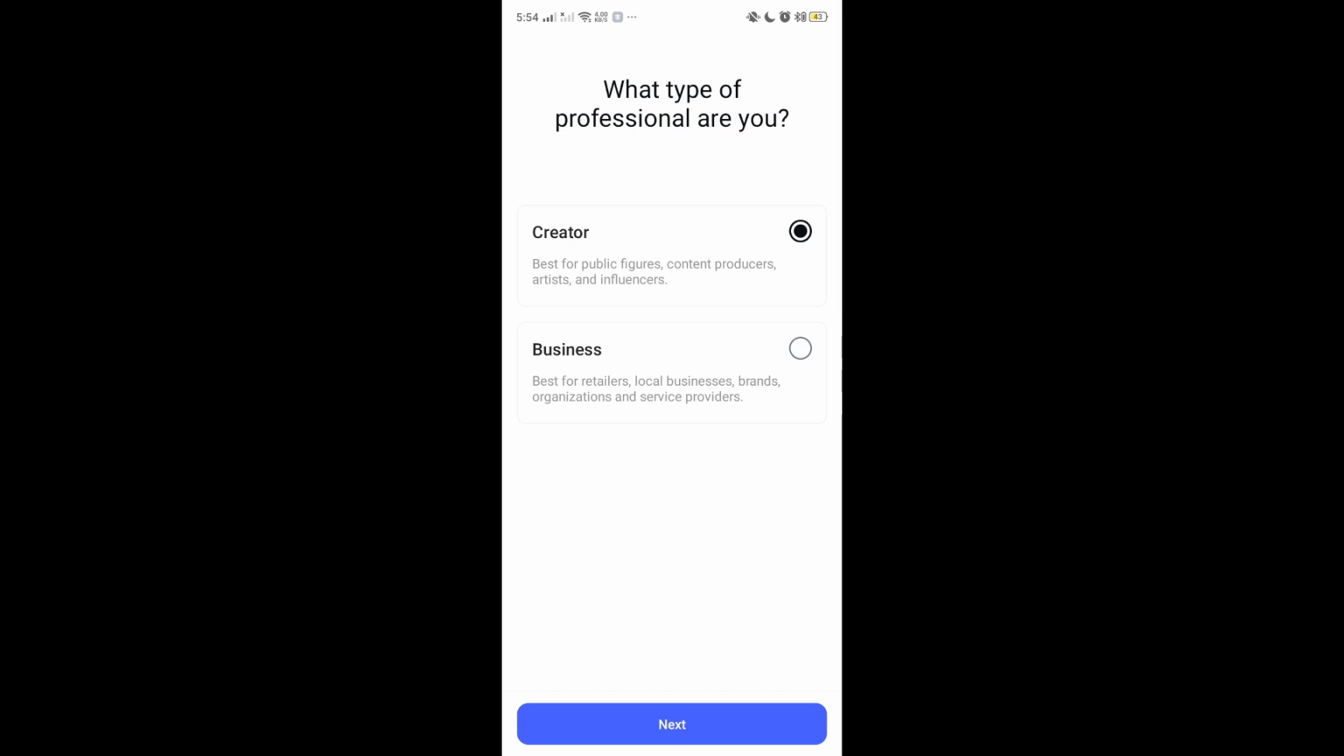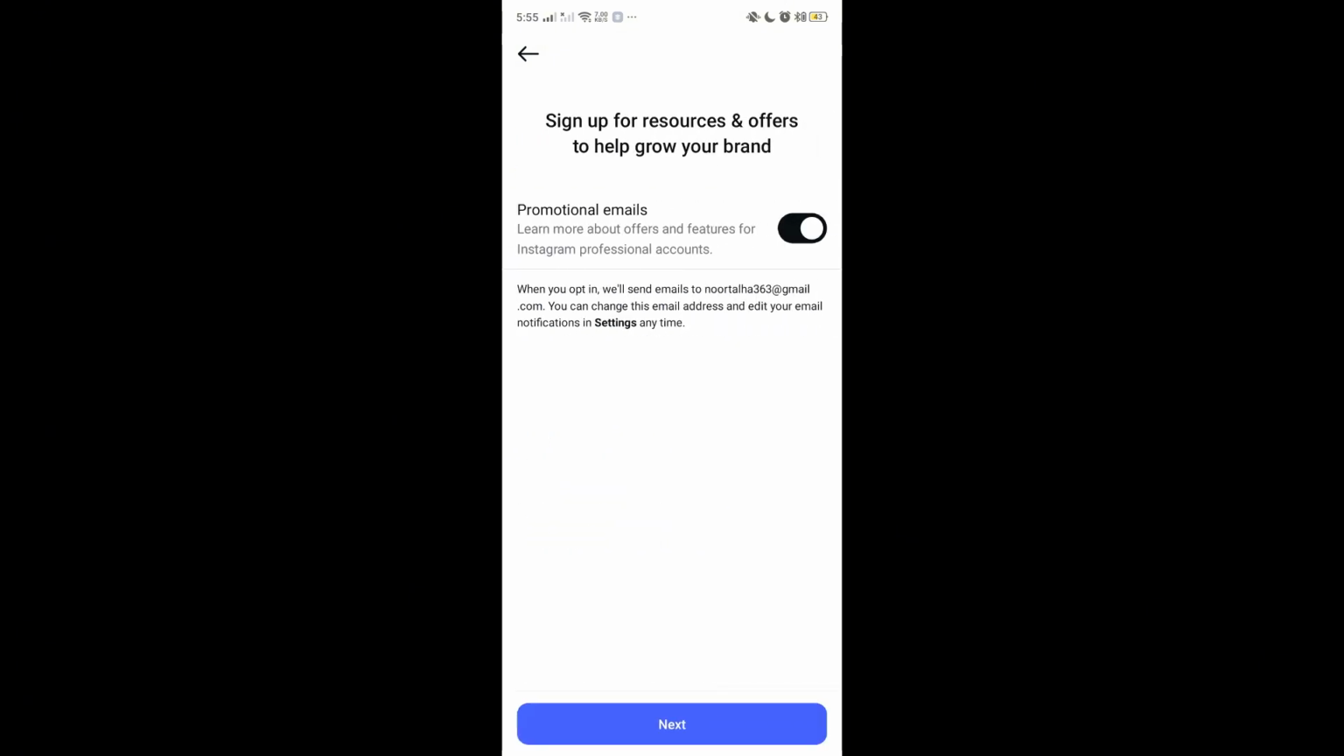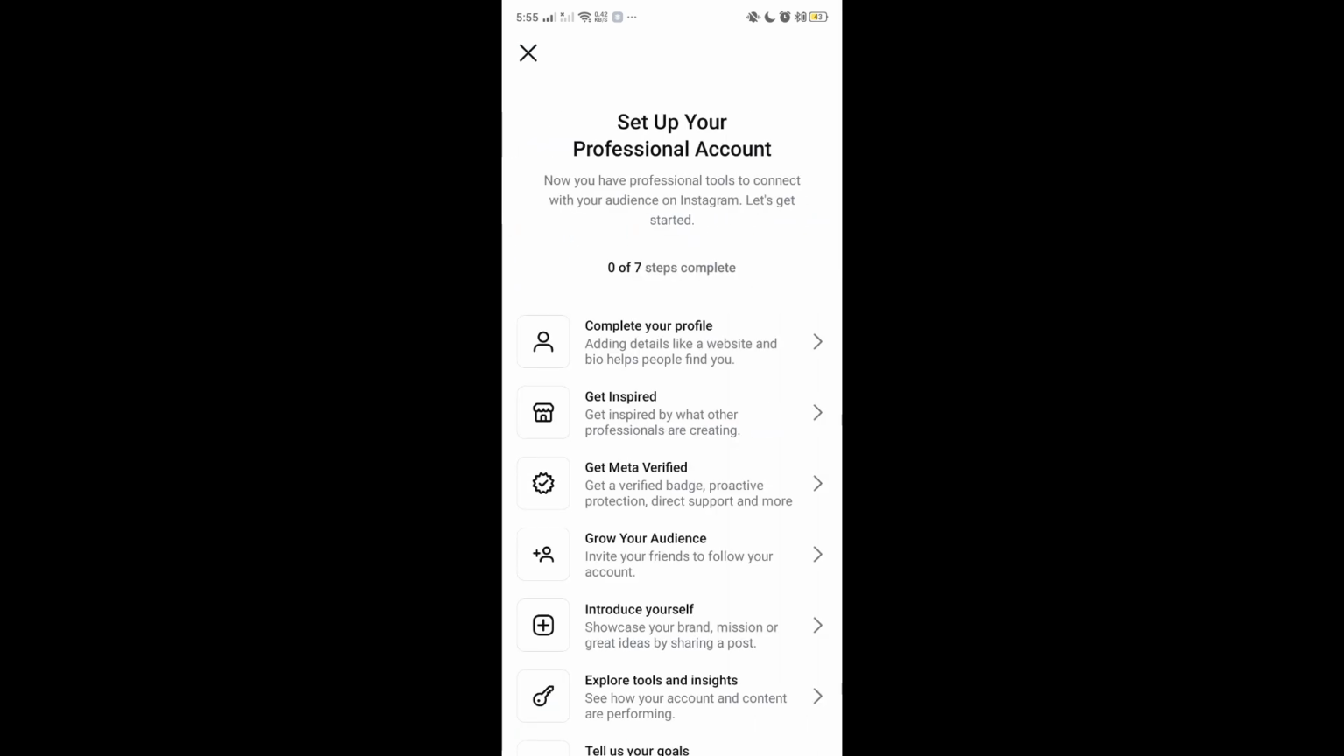Once it's done processing, you will be asked to select what type of professional you are, either creator or business. Select the correct option that matches you. Finally, it will ask you to enable certain settings, which you can do from here.